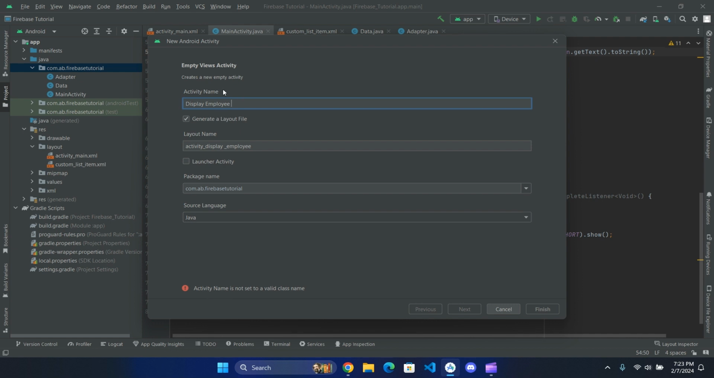Activity name is not set. Actually it requires to be non-capital letters maybe. There is an issue.